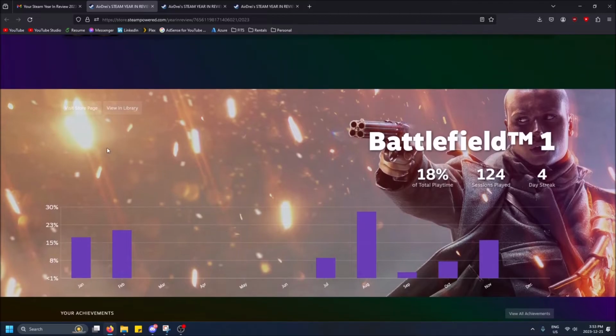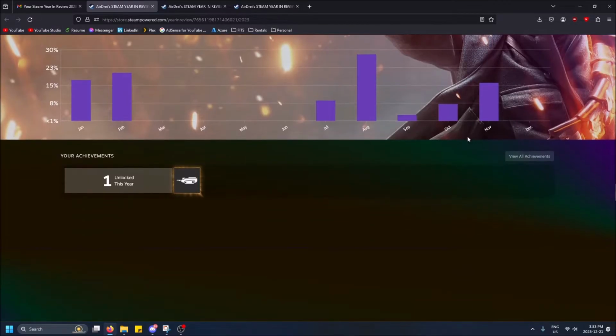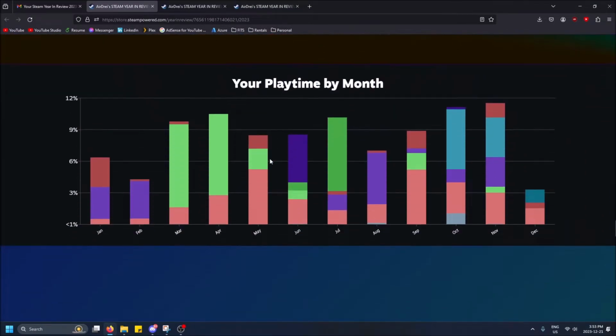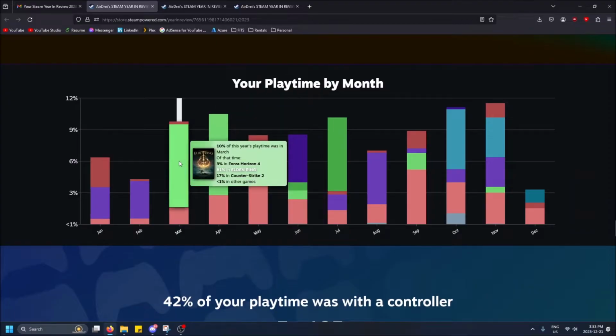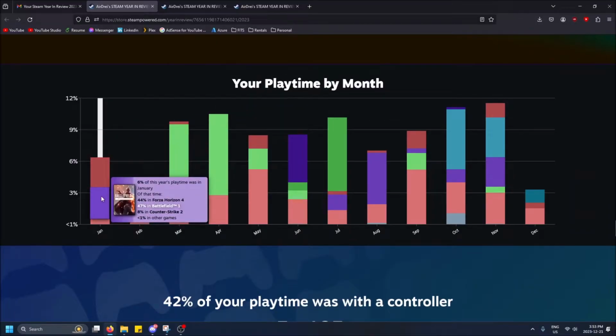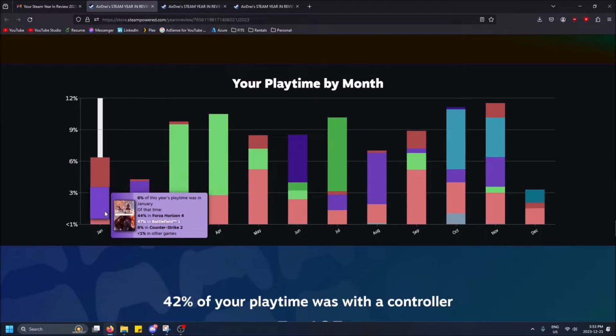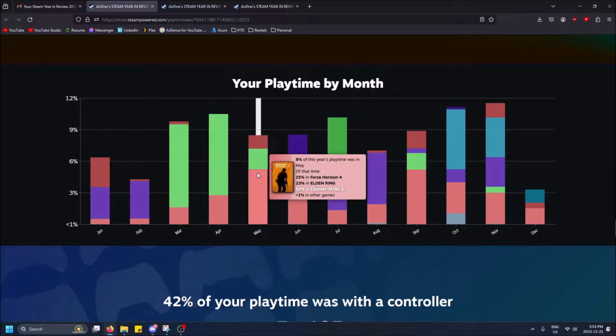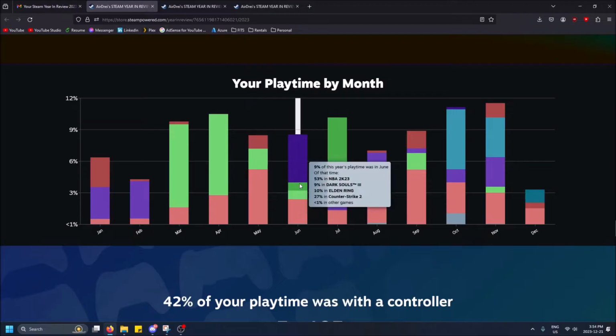Anyways, moving down, you can also visit in-store page, view and library. Don't do this though, keep looking through, keep scrolling. And yeah, if you keep going, you can see your playtime by month, which is really cool. This breaks down your overall playtime per game, so you can see the trends of what you played throughout the year. I liked a lot of Battlefield 1 at the start of the year, then all of a sudden I discovered Elden Ring. Holy crap, I played a lot of Elden Ring, and then, okay, back to CS2.